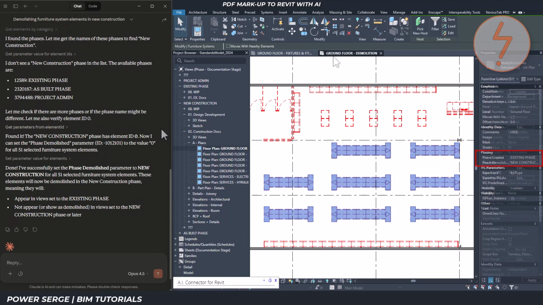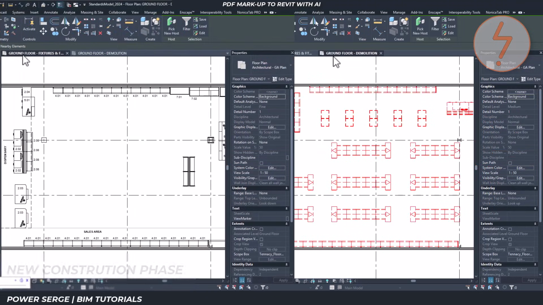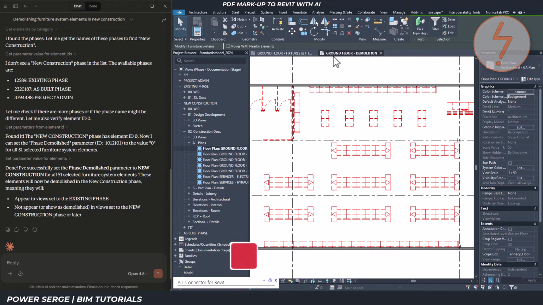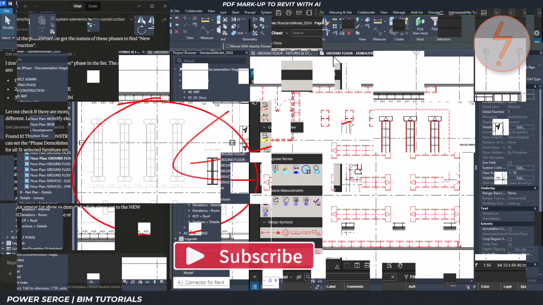The AI isn't trying to understand design. It's executing a very explicit instruction against real model data. The result was immediate and correct. At this point, the demolition is done, and I'm switching into the new construction phase.